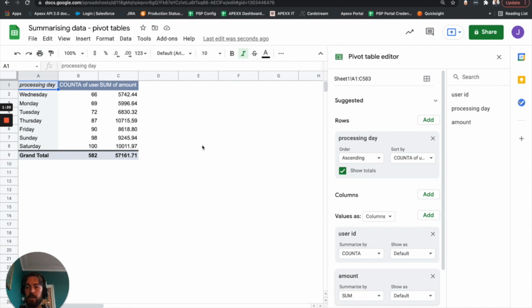I'm going to say, okay, now actually, whilst the number of orders is important to me, what is most valuable to me is knowing when I took the most amount in orders. So I'm actually going to change now how I order this. I'm going to say I still want it to be ascending, but I now want to sort by the sum of the amount. And what that allows me to see is that actually Thursday is the day that I took the most amount in orders.